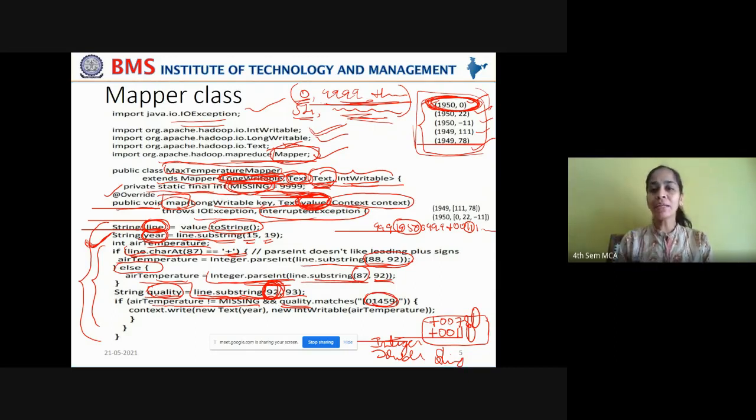Now, if the quality code matches with any of these numbers, we have given a pattern here: 01459. If the quality code matches with any of the numbers in this pattern and the temperature value is not equal to the missing value, then your temperature is the genuine value. Then the temperature is the correct value that is recorded. Yes. Now, the temperature is properly available to you.